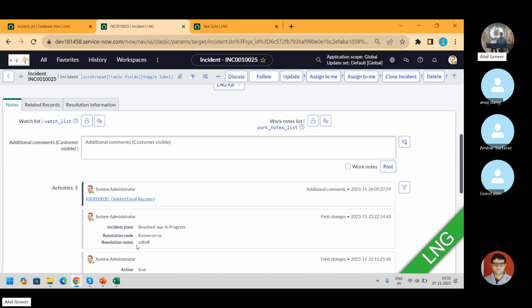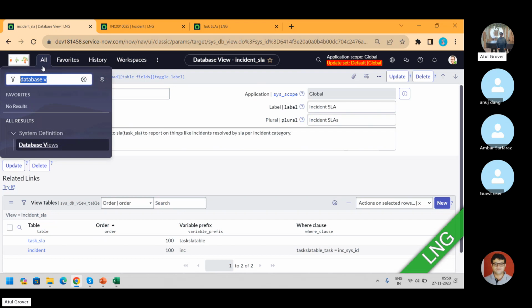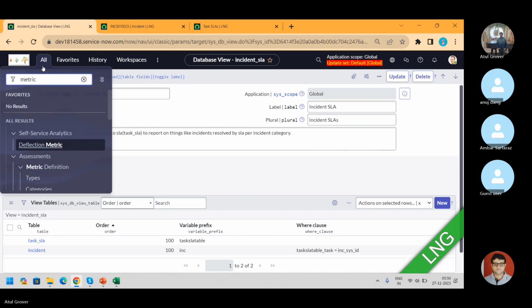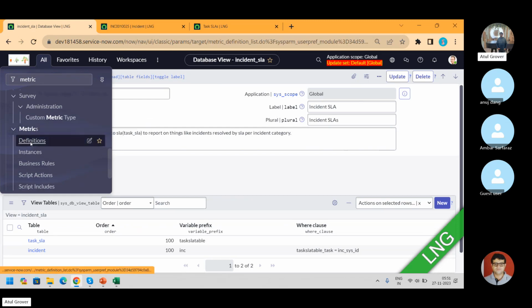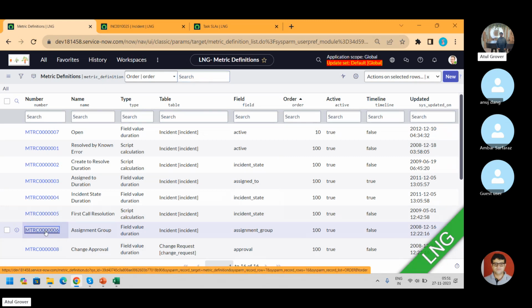Then what to do? Then ServiceNow says, let me give you a concept called the metric, because you want to measure how many times it moved, how many times it was assigned, and how much time the incident spent with the CMDB team, the network team, or the database team. To see these things, we have a metric definition. You can see here a lot of metrics on the incident table: active, incident state, assigned to, assignment group. Let me open this.